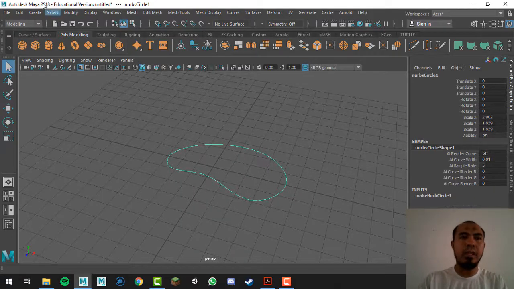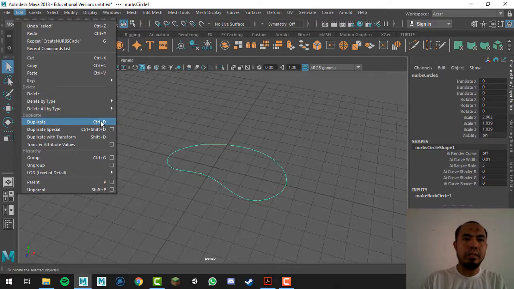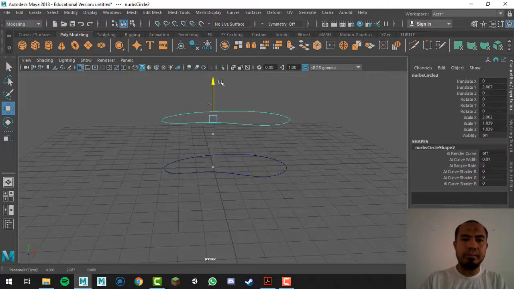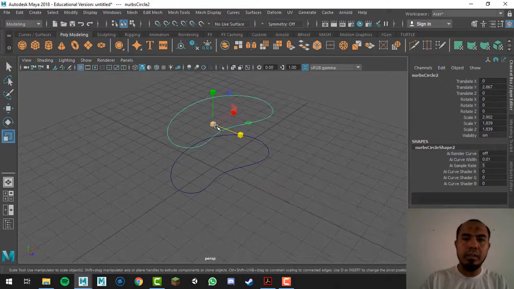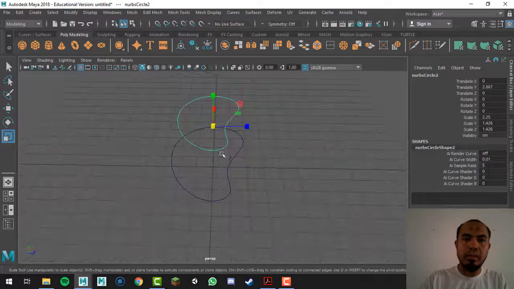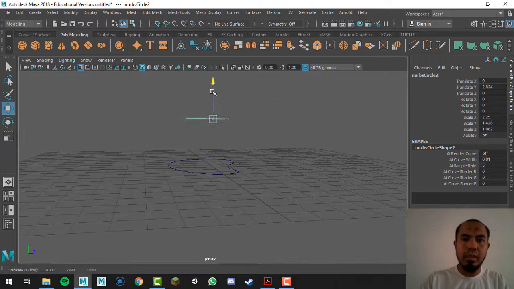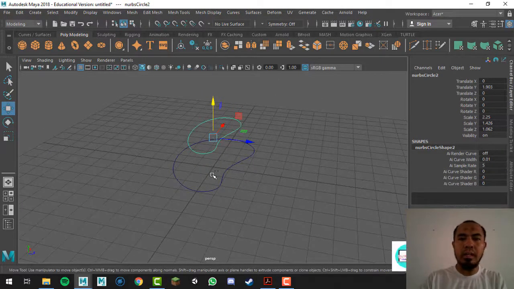What I'm gonna do next is duplicate. So I'll press Control D, or you can go to Edit and say Duplicate here. Control D is the shortcut. So duplicate that and bring it up. Sweet. I'll just make this one a bit smaller, and maybe scale it this way, perhaps bring it down a bit. Right, and I'll Control D again, duplicate.